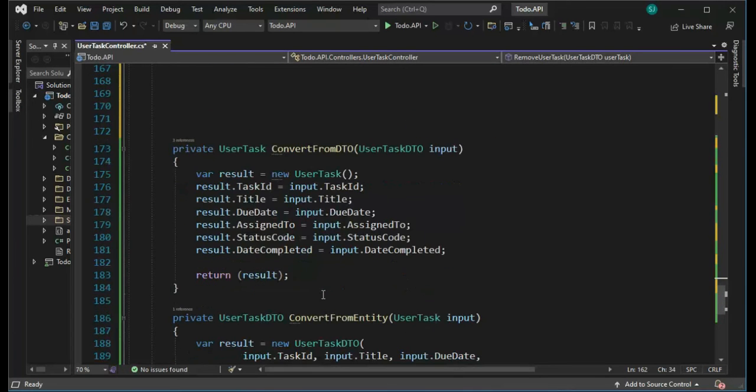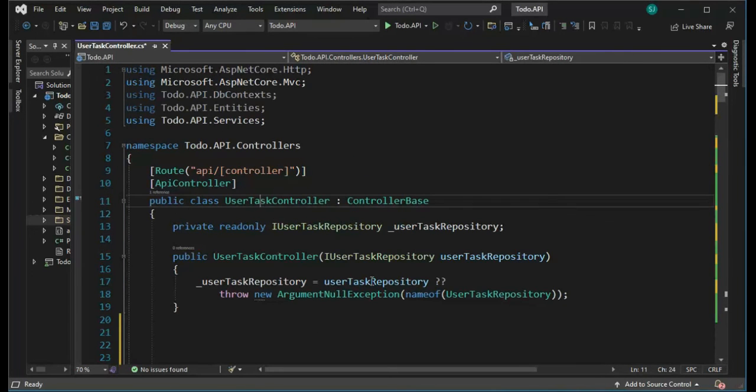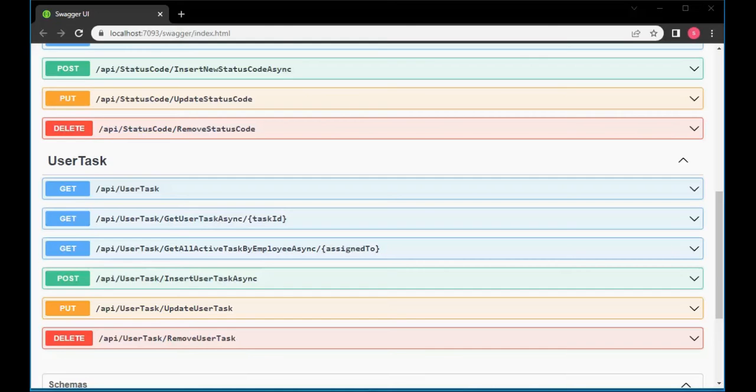Now at the bottom of our class, we have some methods that allow us to change the data types. Here you can see I'm going from user task DTO to task, a very simple method. Our next one is we're going from user task to user task DTO. So just the opposite of this one. And that is all the source code we need to manage user task controller. Let us use Swagger and test out our 6 methods.